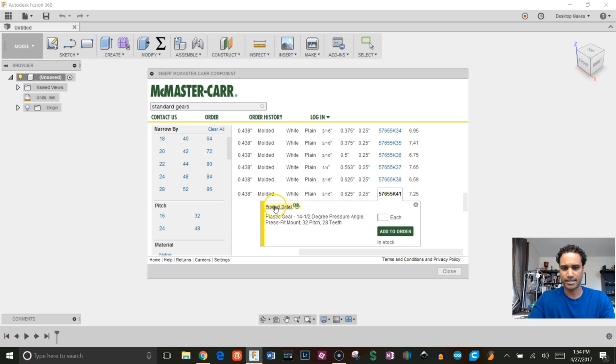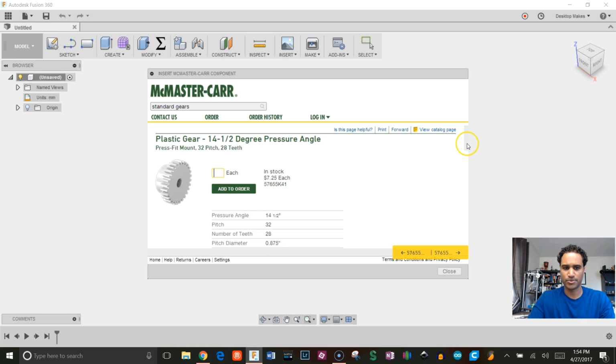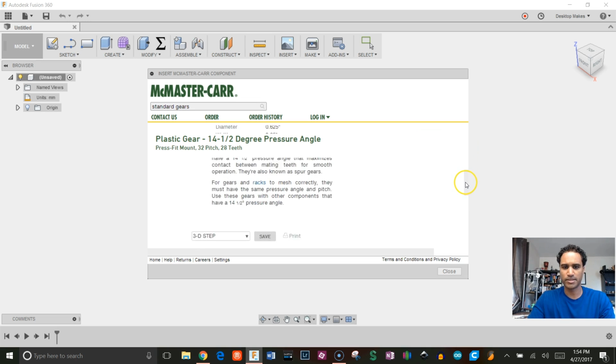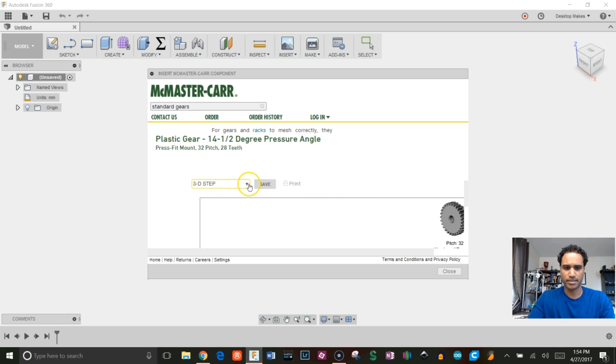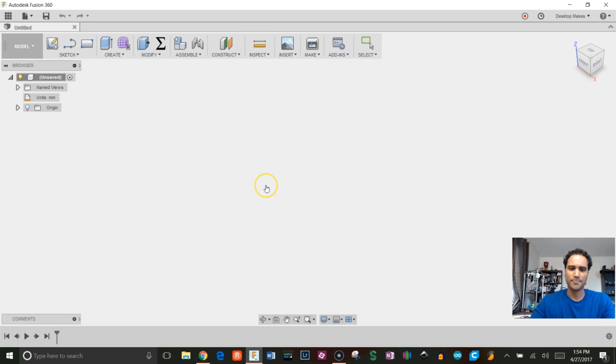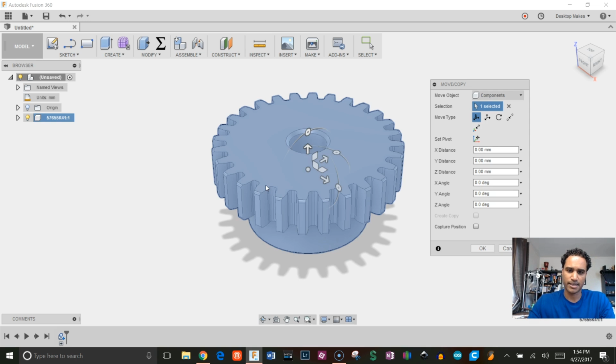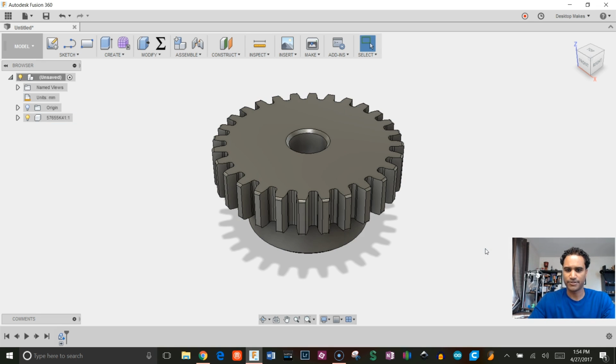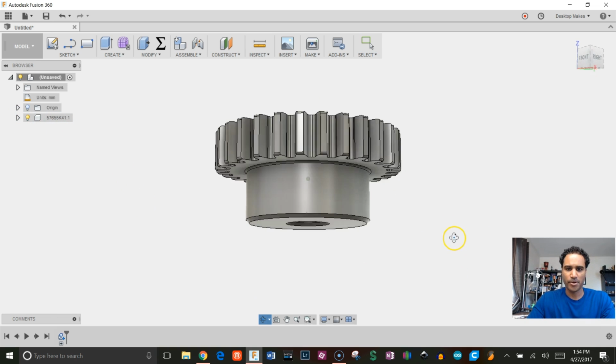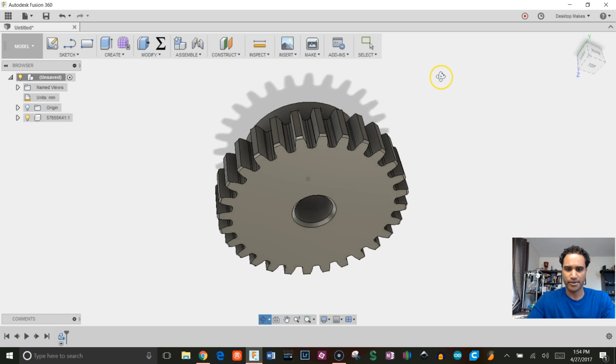So we'll just click on it and we'll get this product detail box. Click on that and that will bring us to the gear details. What you'll want to do is scroll down until you get this little drop down box and make sure you select 3D step and then click save. And then that's going to import this model into our workspace. We have the option to move it, rotate it. I'm just going to click OK to leave it as is. And notice that it did come in as a component. So at this point, we can treat it as if we modeled it ourselves.